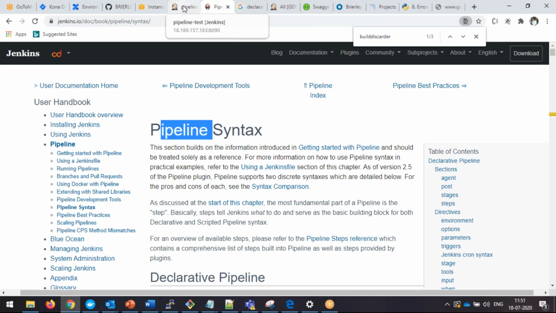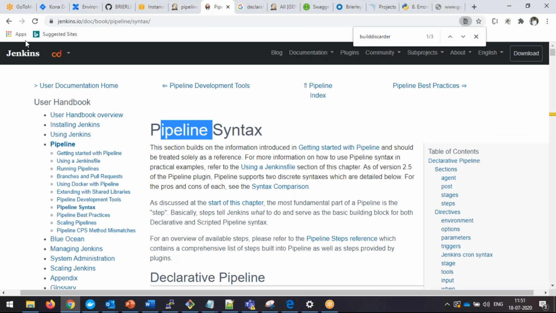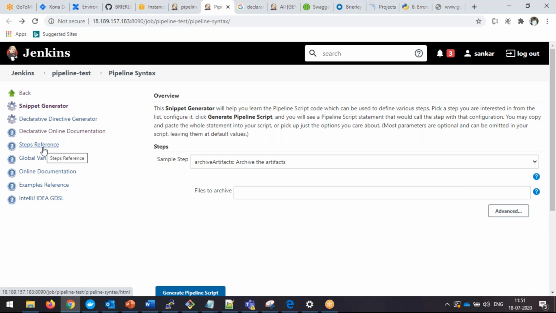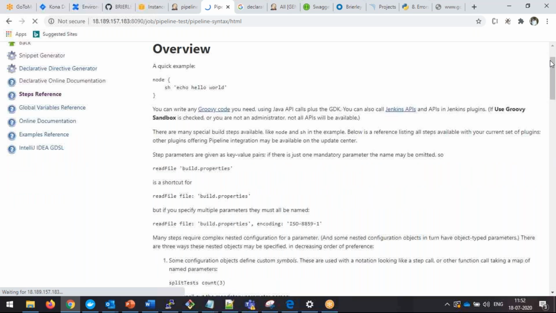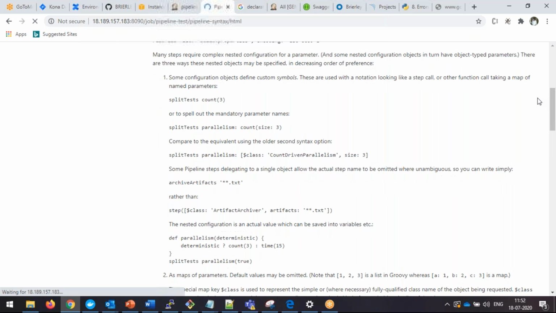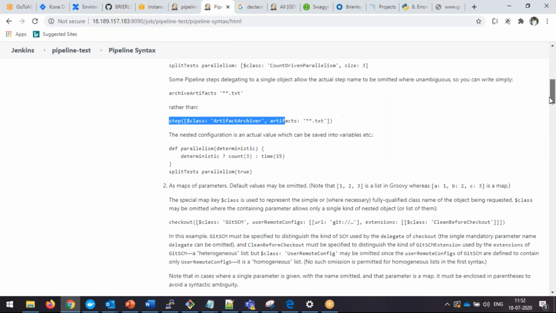So now here, let me go back to the documentation again, I mean our pipeline syntax part. So let me open this pipeline syntax in a separate tab. Come back. Yes. Right, so here you can see the steps reference. This is material for us. Right, so here is how we are going to use the steps. Here are the examples, the use cases they are going to provide.